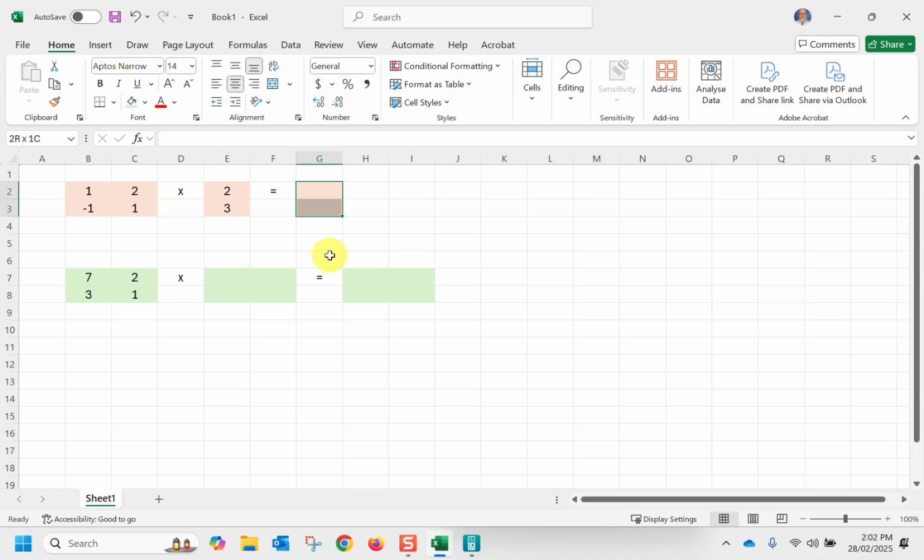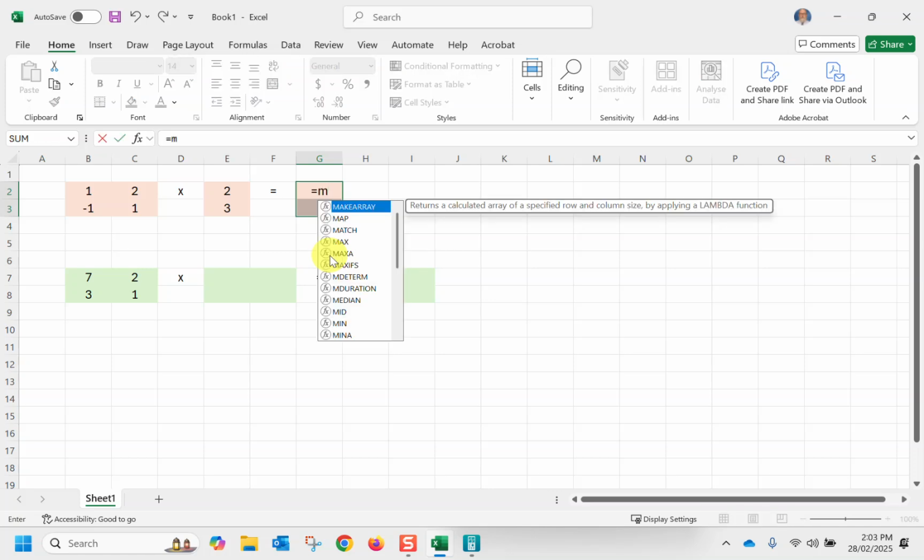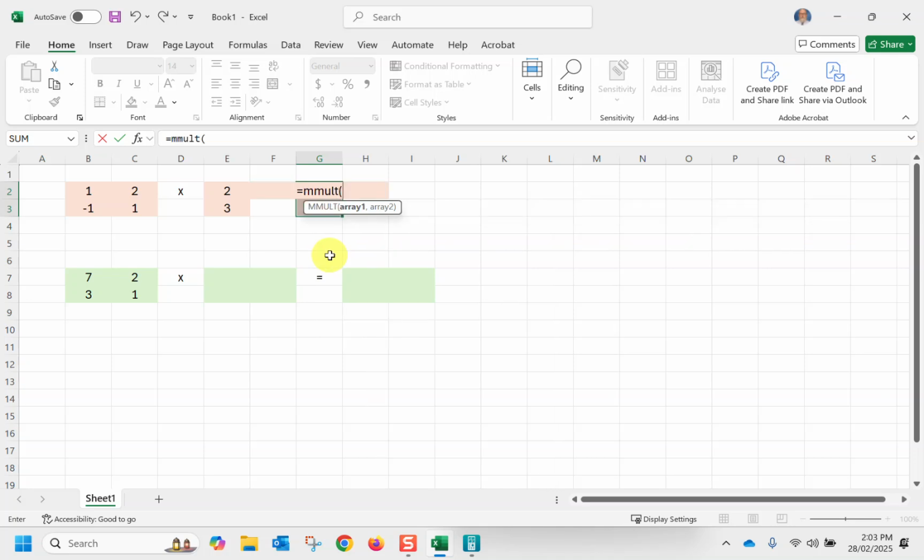The way to do it is this. First, highlight both of the cells where you expect the result to be. We expect the product of this to be a 2 by 1 column vector. Now start with the equals in the top cell, and the command is MMULT, short for matrix multiplication. Highlight the first array, the matrix, put a comma to separate, and highlight the second.